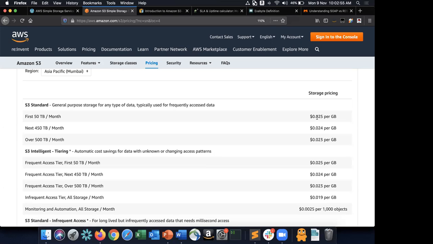So for the first 50 terabytes, it is $0.025 per GB. How much is 0.025? It is probably less than a cent per GB. Okay, it's like 1/4 of a cent. You have 1 paisa, right? It's like 1/4 of a paisa per gigabyte that is stored. Just $0.025 per GB. Okay, then the next 450 TB, it's like your electricity metering, right?